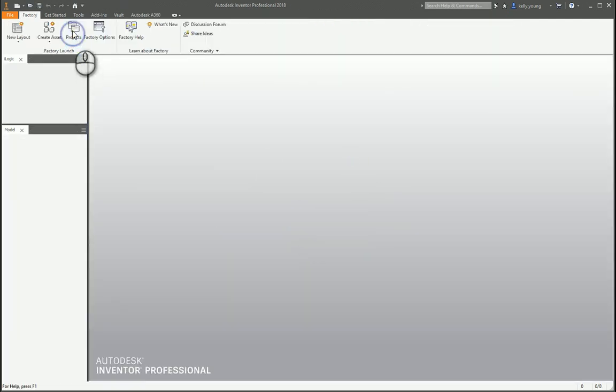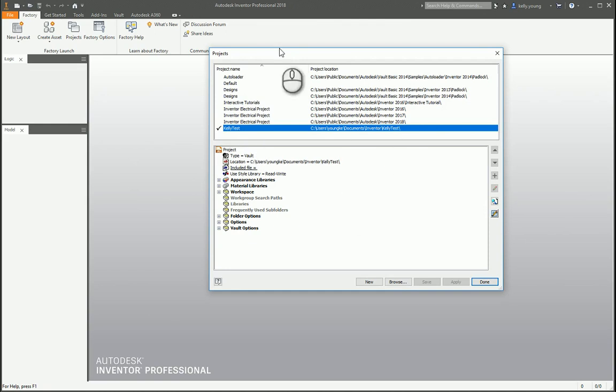So if we come in here and we look at our projects, these are all my test prep, but right here, read and write. So you can change to read only, read write. That's about it.